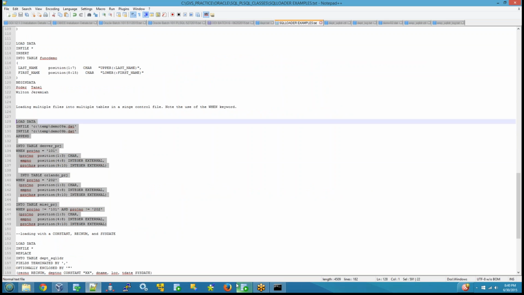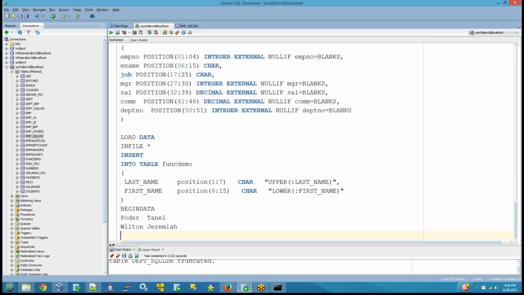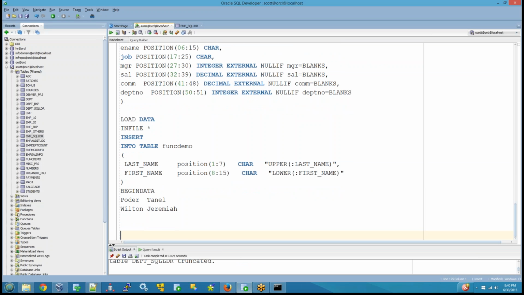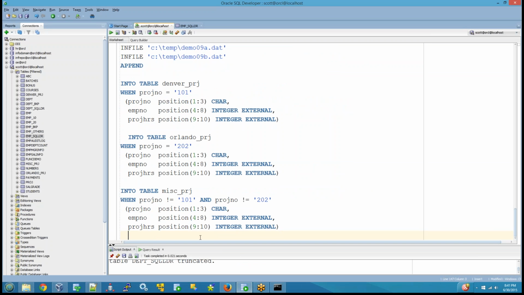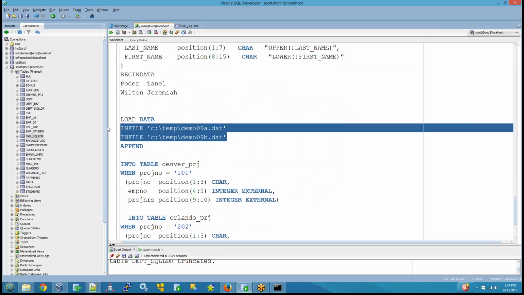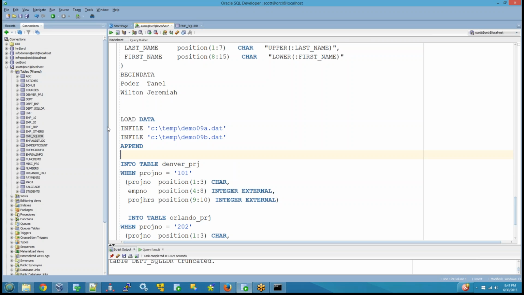Okay, so now loading data into multiple tables. This is the control file for loading data from multiple files into multiple tables. See here, I have data in 2 files, so not only a single file. From multiple files, data can be loaded into a single table. I have demo A and demo B dot dat in append mode into table.